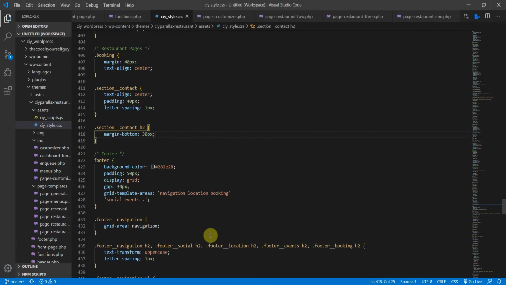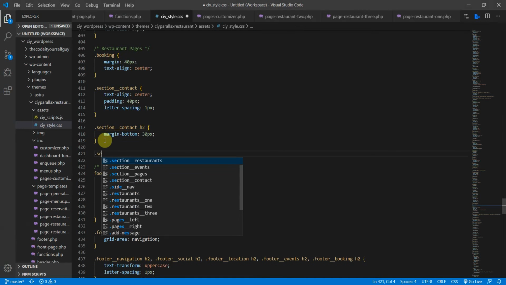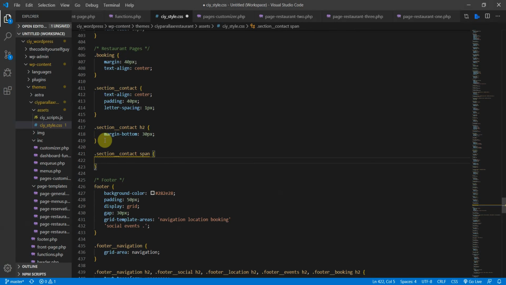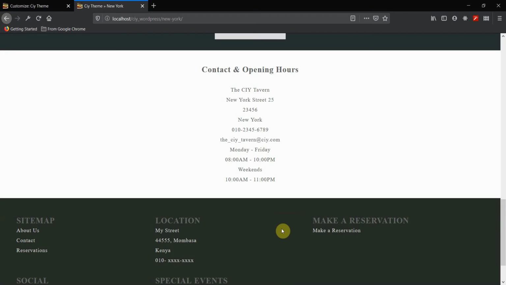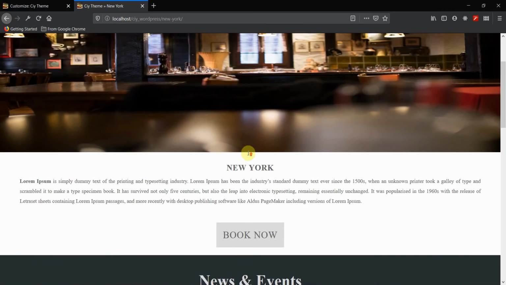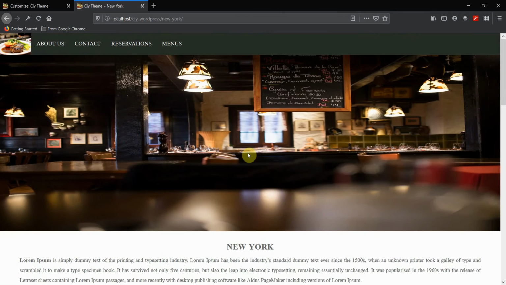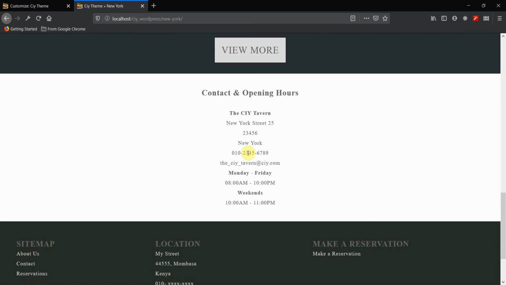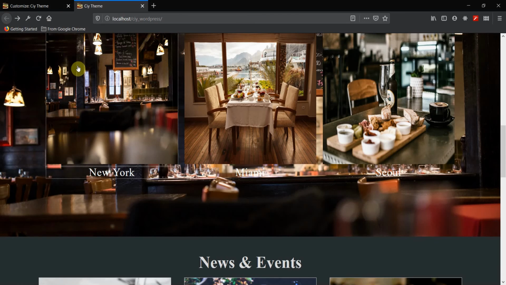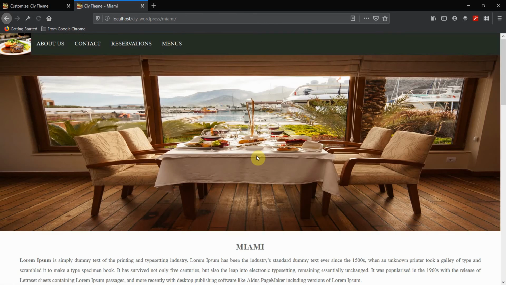Now let's do the span tags. So again, section contact span, and the font weight, let's do it bold like so. Save that and let's refresh. Okay, so that's not bad. Okay, that's that, cool. And yeah, I don't know what else. That's pretty much it for this page. And now that's New York. Let's just take a look there to make sure that the Miami looks the same, right?